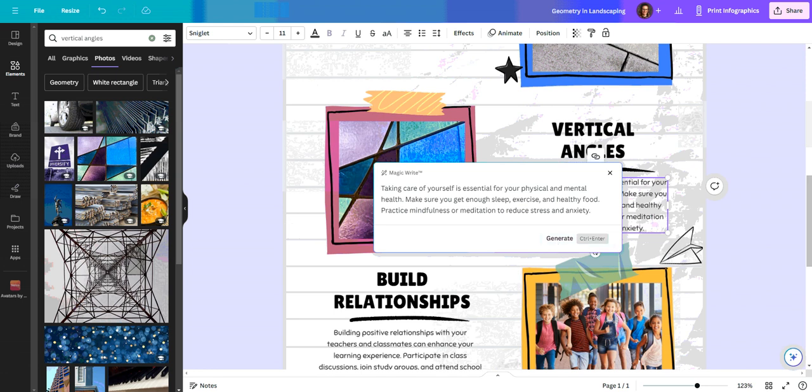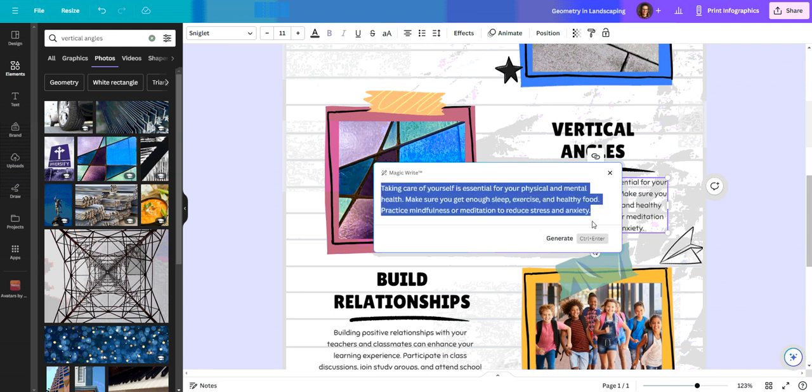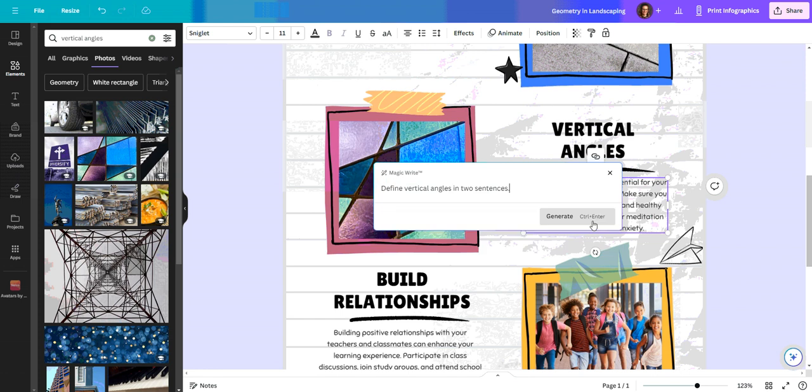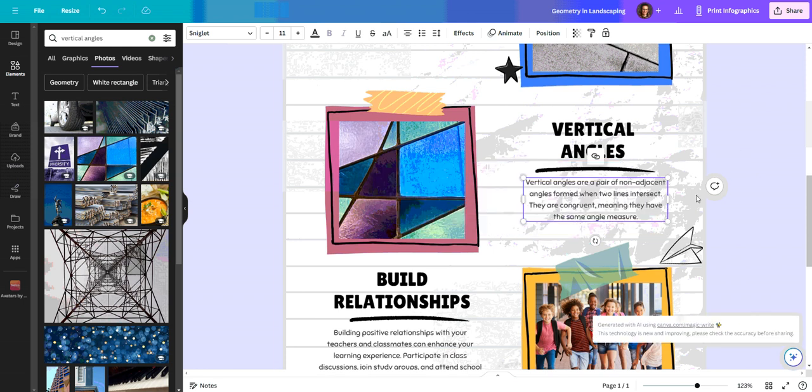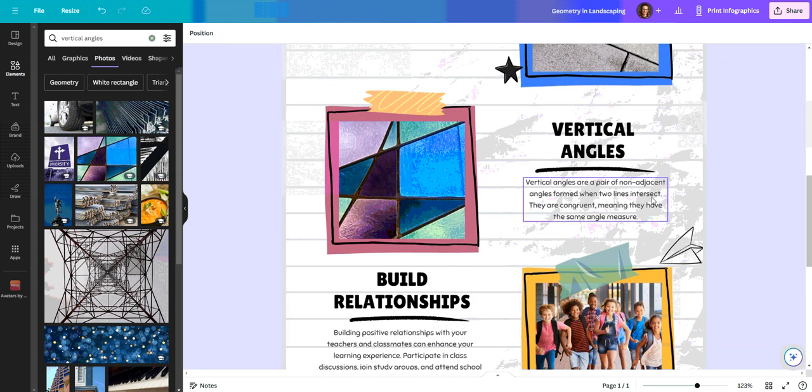So obviously I don't want to say that. I don't want it to generate taking care of myself. So I'm going to delete that, and I'm going to type in what I want. I want it to define vertical angles for me in 2 sentences. And when I hit generate, it automatically pops the definition into the text box for me. And I think that's a pretty good definition of vertical angles. And it gave me 2 very nice, concise sentences.